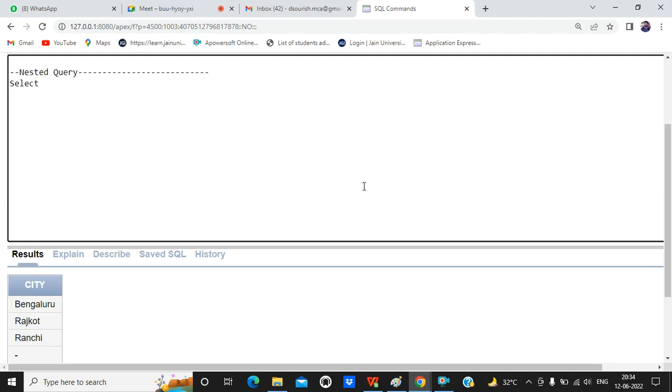Say select employee. You have to select the employee. So I am taking F name, comma L name from JEMP where city in, give a bracket. Inside this bracket you have to put the query, means city in.